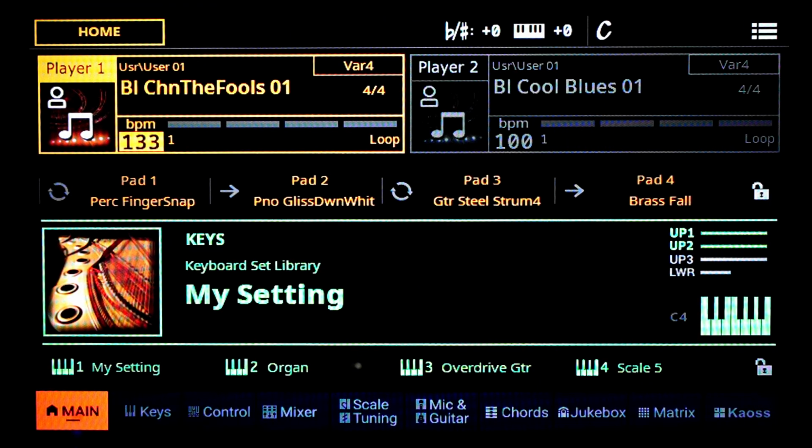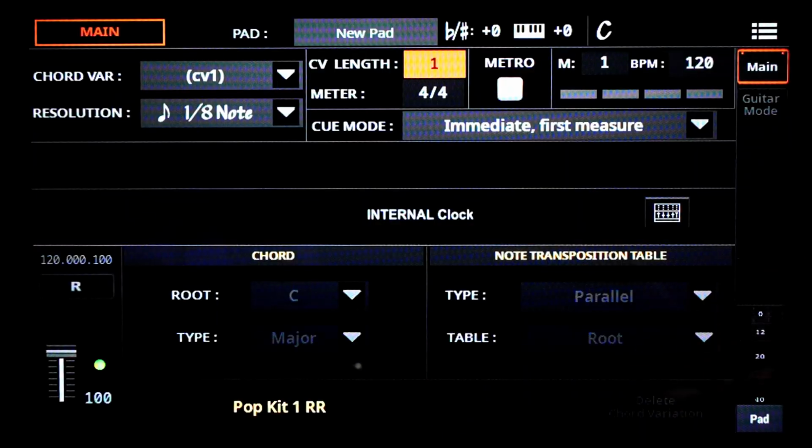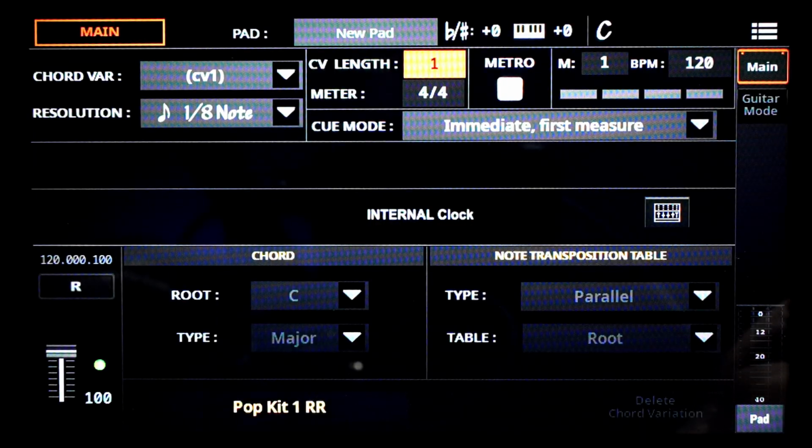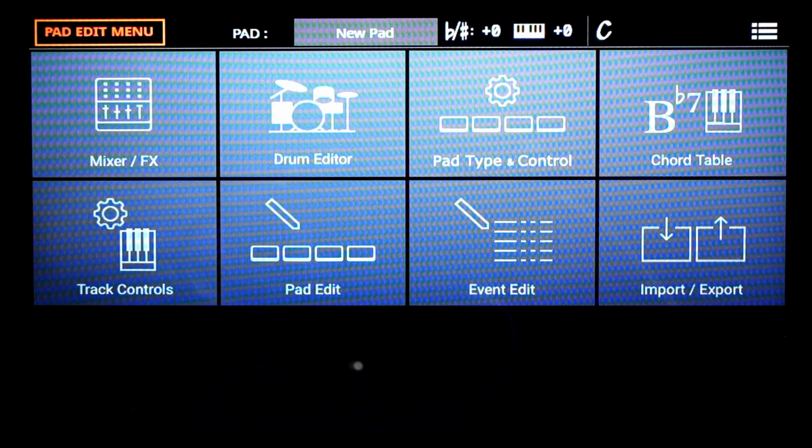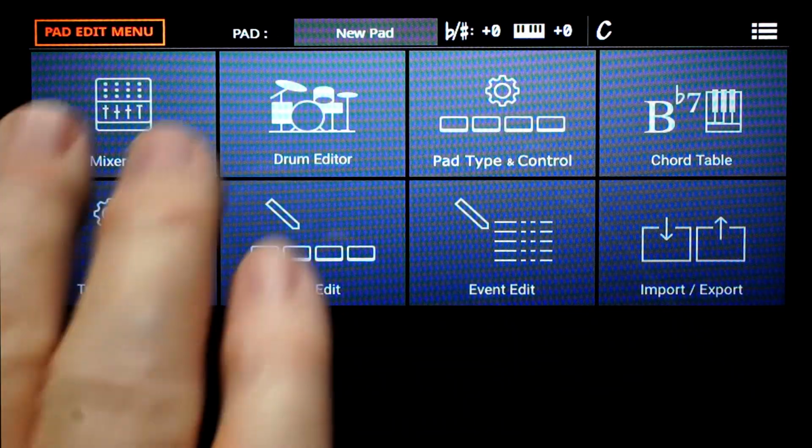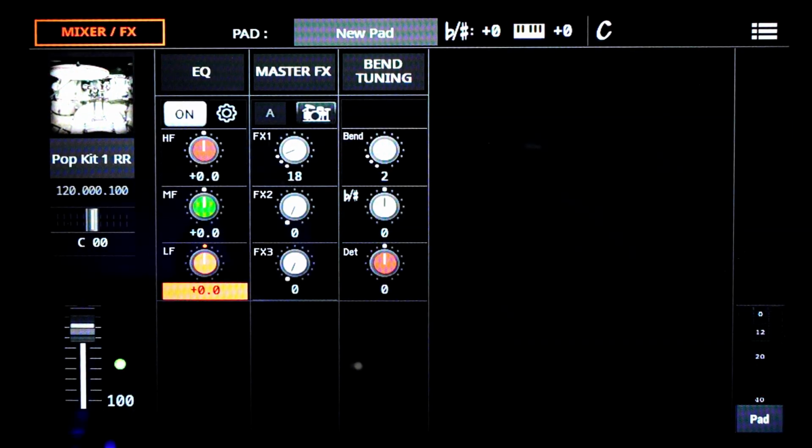Okay, before we create any pads, I want to show you a couple of things here. So we hit record edit, we hit new pad, and that brings us up to this screen. Now what we're going to do is hit the menu button, and it brings you up to this screen. So first we have mixer and effects. This is a mixer and of course master effects and bend tuning.